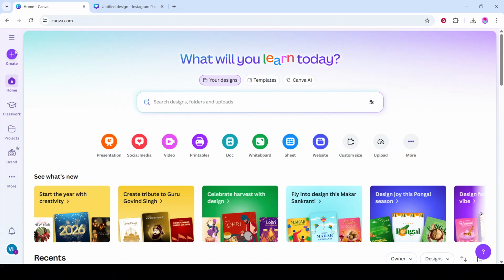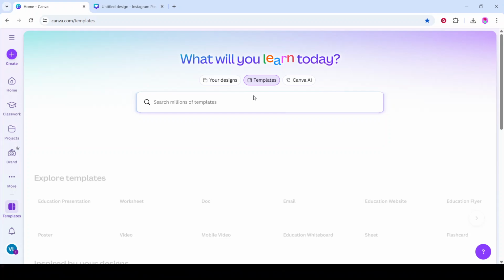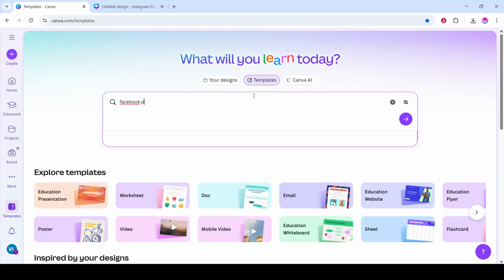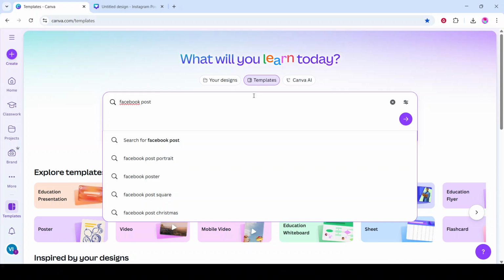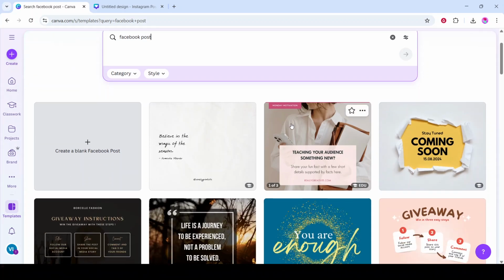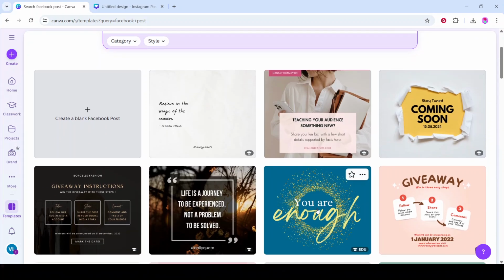First, log into Canva. On the home page, go to the search bar and type Facebook post. This pulls up designs sized perfectly for Facebook. If you prefer, you can click Create a Design and select Facebook post from the list. Either option takes you to a properly sized canvas, so you don't have to worry about dimensions.